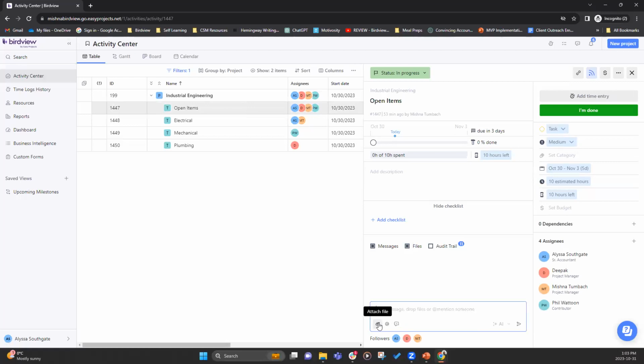Prior to the integration, when you clicked on Attach File, the only option you would get is from computer, or it would open up a direct file folder. Now, as you can see, you have two options. Either you can add a file from a computer, or you can add a file directly from SharePoint. So let's go ahead and click on SharePoint.